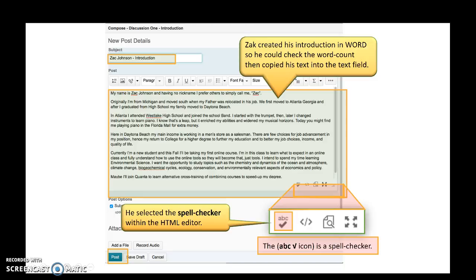You can spell check, which is preferred. At the bottom of the screen there, you'll see a little ABC with a check mark in the HTML editor. It's not 100% perfect, but it's better than nothing if you're not the best speller.